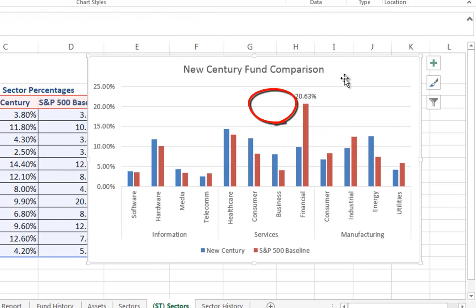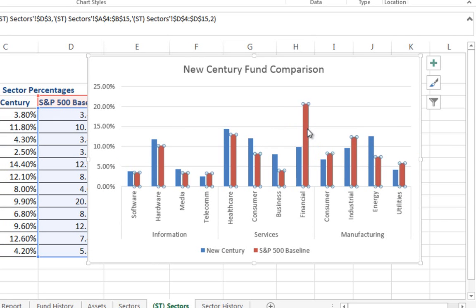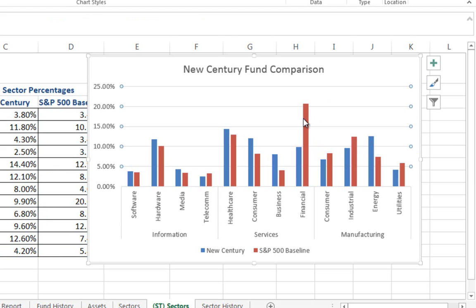Alright. Now I can click on that one data label, and I can press the delete key to get rid of it. So that's a quick way to get rid of it. If I click again, I'm selecting the data series. If I click a second time, I'm selecting the data point. Let me click off. We'll do it one more time. Click once is data series. Click a second time is the data point.